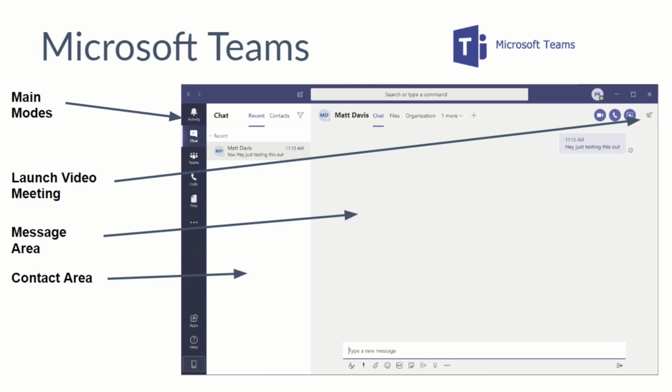In the chat area, you can start chats immediately. You can share files. You can send emojis and GIFs. You can also launch meetings directly inside of a chat by clicking the little camera button there. You can launch a call, and you can launch a screen sharing session.